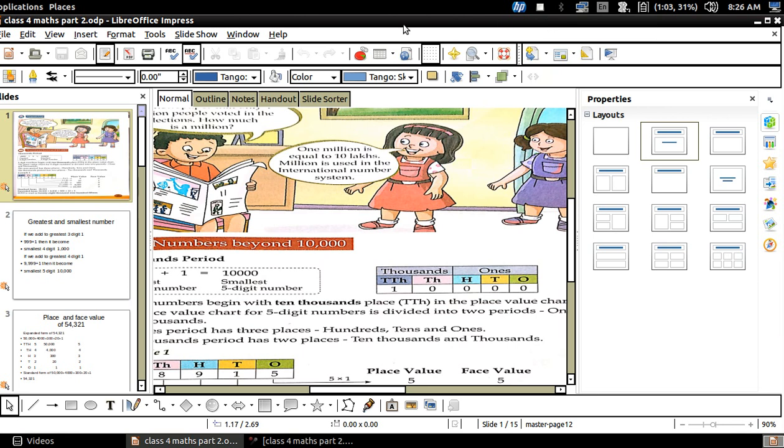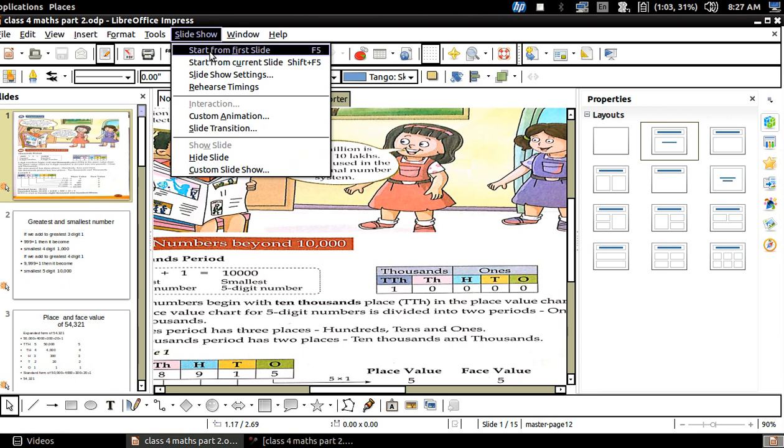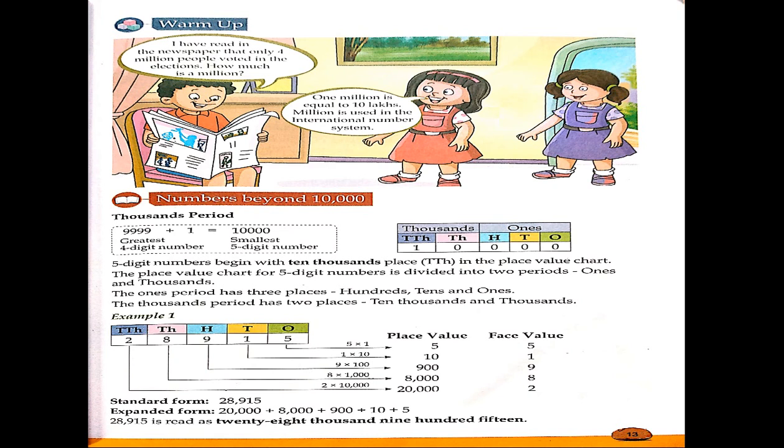Hello student, today we are going to learn maths of class 4 second part, chapter 1. In last class we have learned up to 100,000 place. Today we are going to learn one step more, that is up to 10,000 place value.